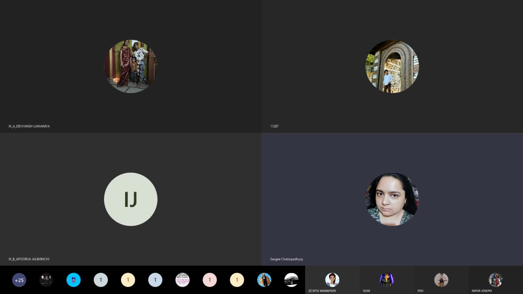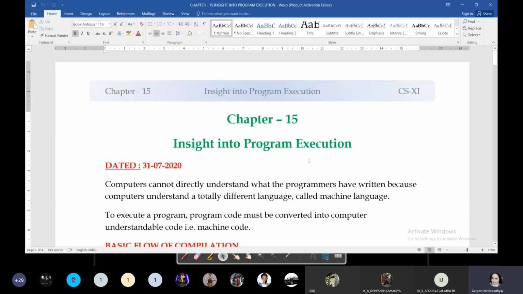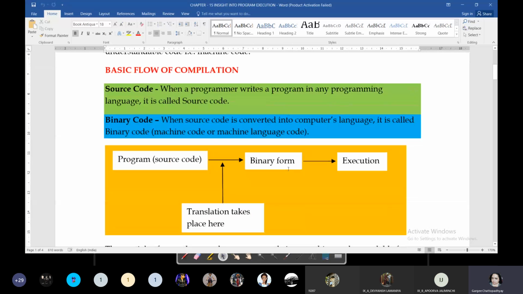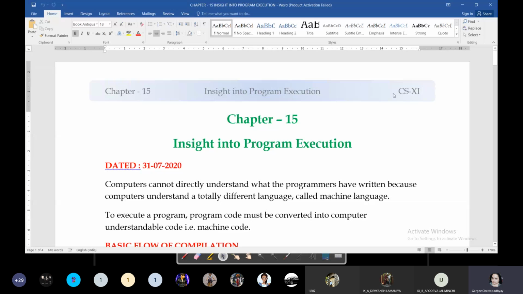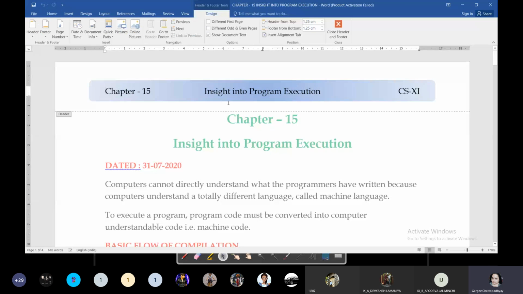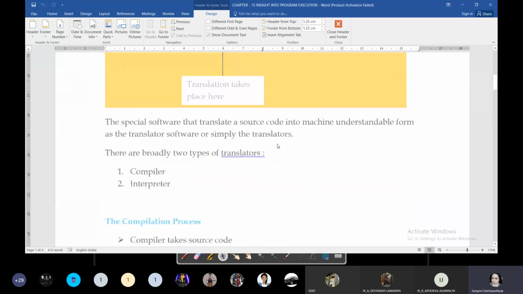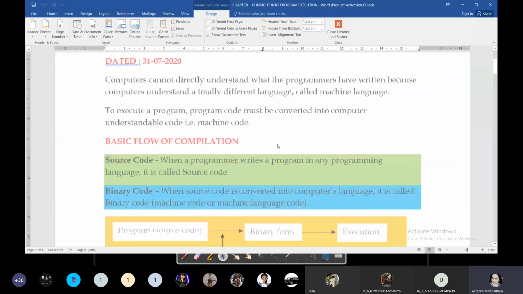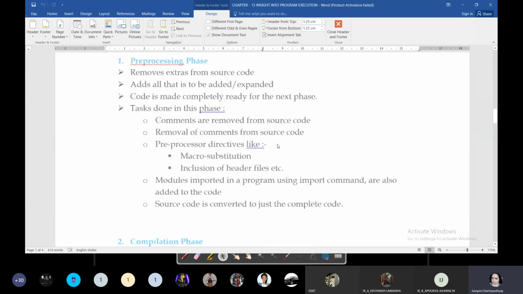So this was where we had stopped in the previous class, insight into program execution. And in this, we had seen how you insert a header and footer. So I'll double click on this. The moment you double click, you are taken into the header and footer view. And now here, whatever you had written in one header, it repeats on all the other headers.